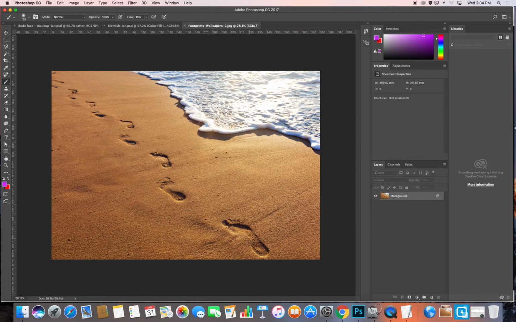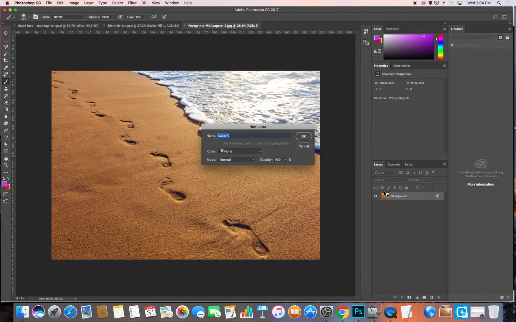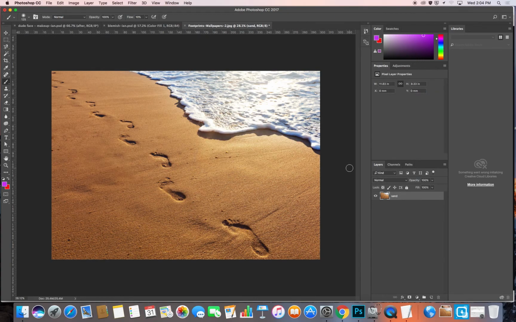All right, first things first. I open this up. The background is locked. I can't lock it with my tools. Just double click on it, give it a name. Sand. And now it's unlocked. You can do anything you want to it.